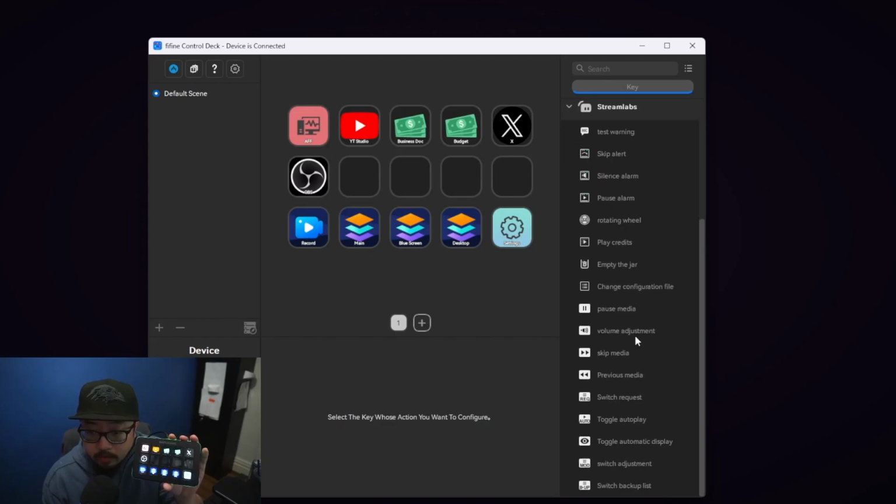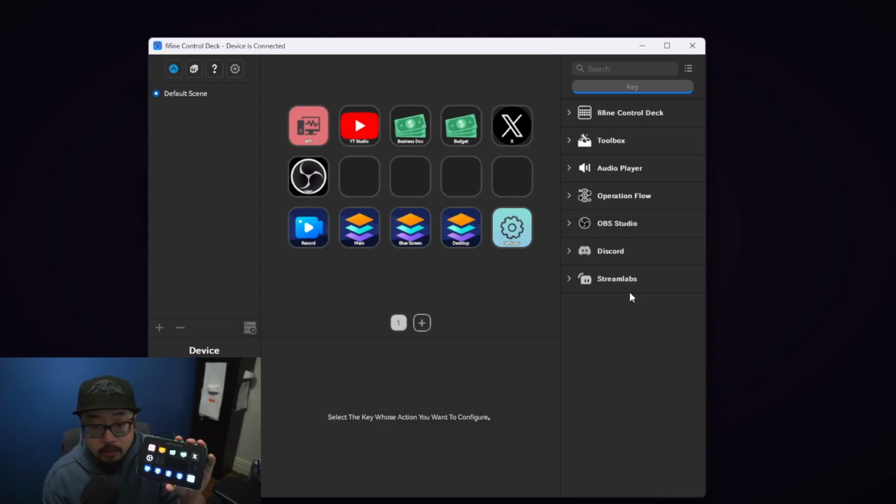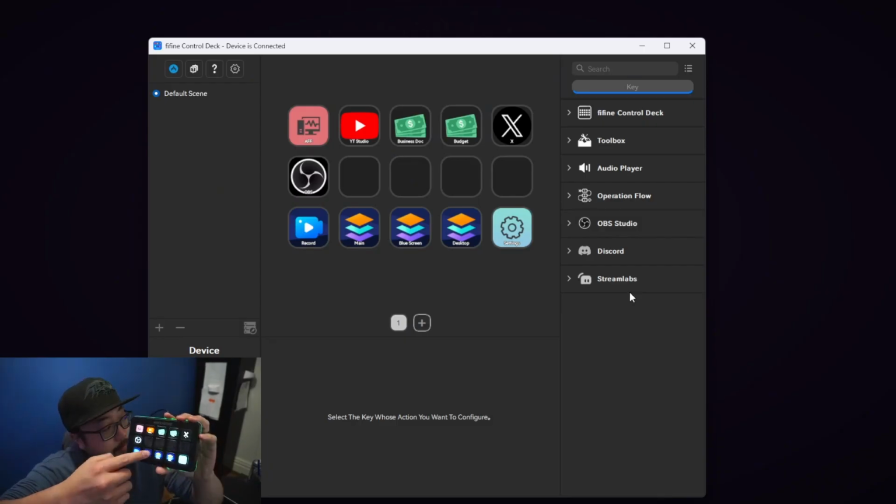Again, I don't really use Streamlabs that often, but I mostly do like post-production type of things. So these are all the things that you could do for your live streams. So super cool. And again, just a press of a button, I could just change my scene just like that. So this thing is super neat.